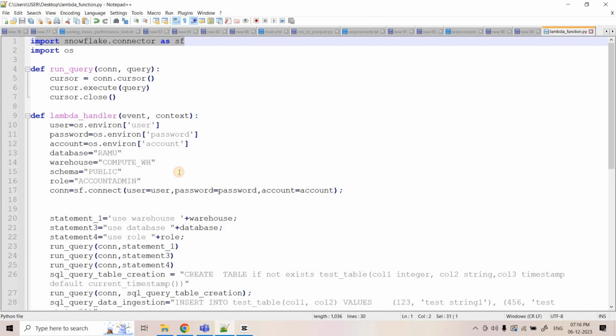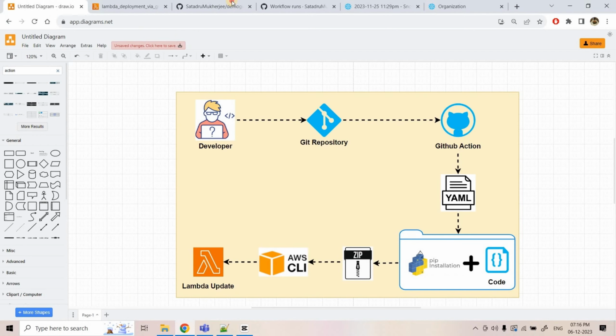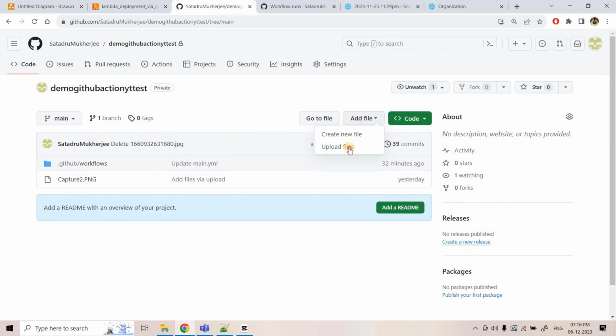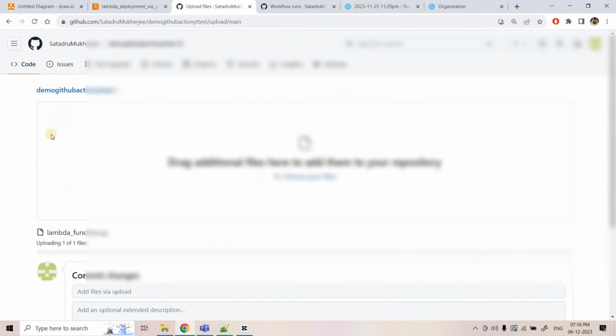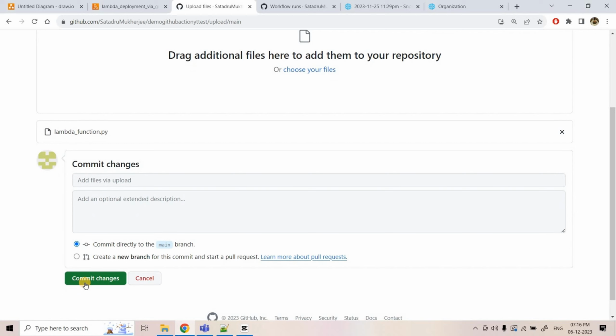So this is our code, right? What I will do is update this in my root directory. So here I'll go to add files, upload files, and here choose your file. I'll go to desktop, and lambda_function.py I'll upload here. Okay.